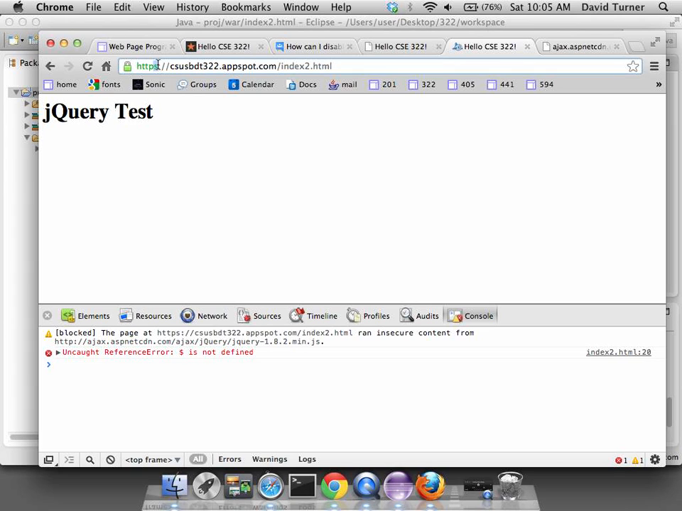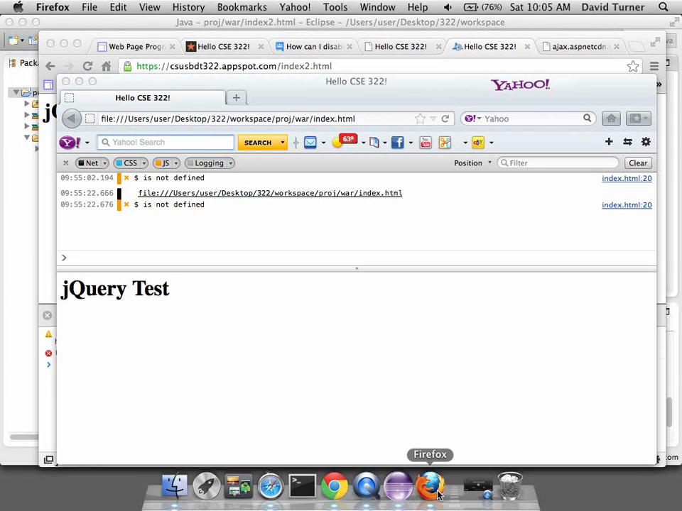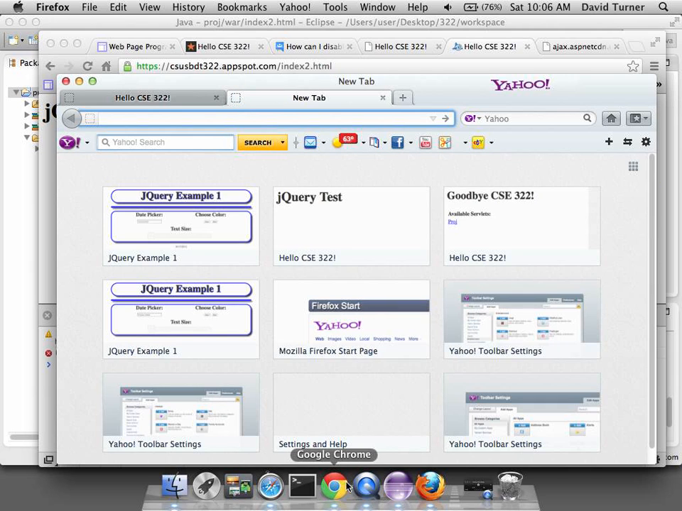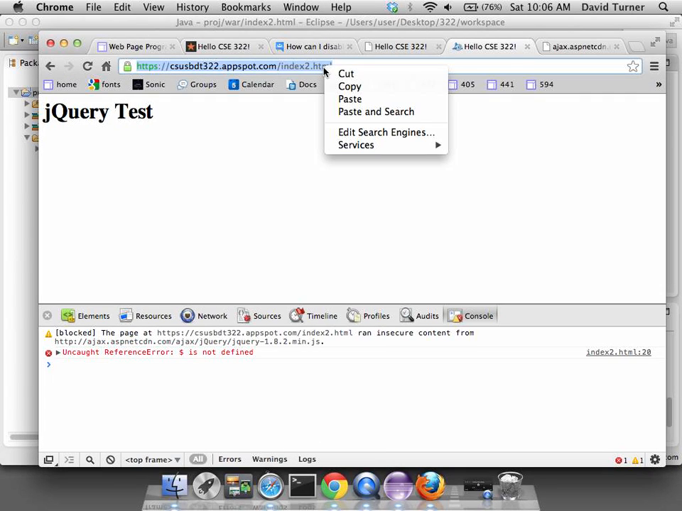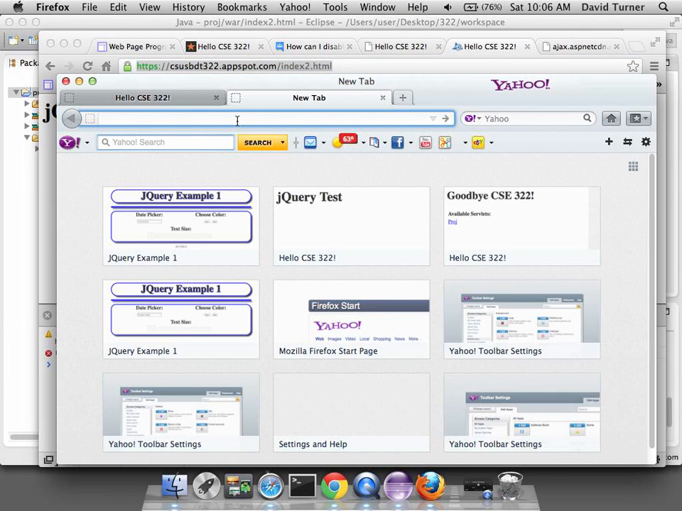But when we use the S here, we want to guarantee that the sender is known and confirmed, and that there's been no tampering with the data as it came to me. Let's take a look at what that looks like in the other browsers. Let's look at Firefox. I'll go back and get the URL. This is HTTPS index 2.